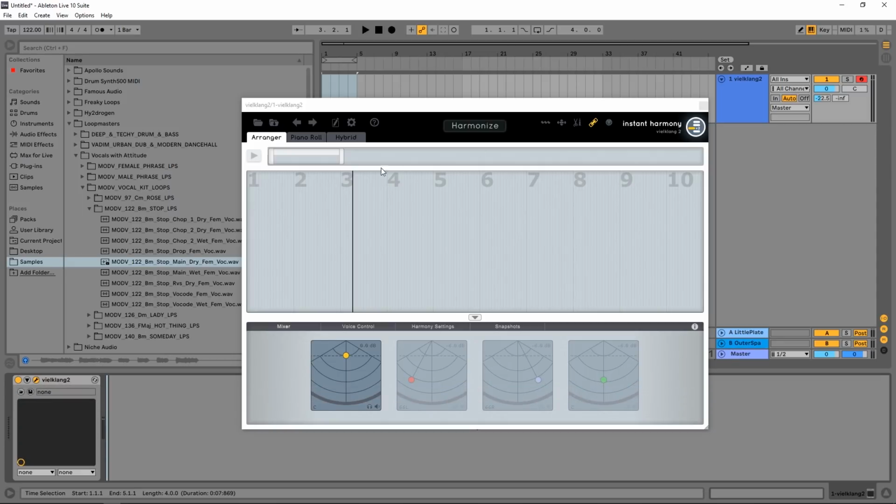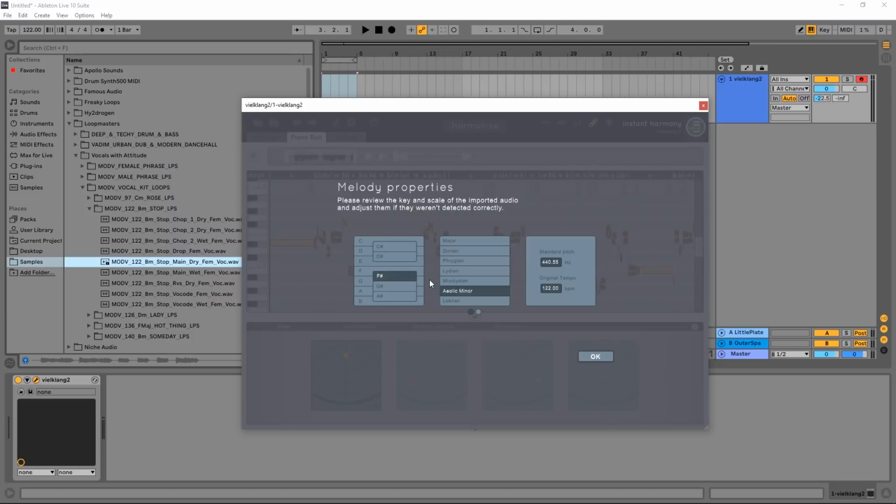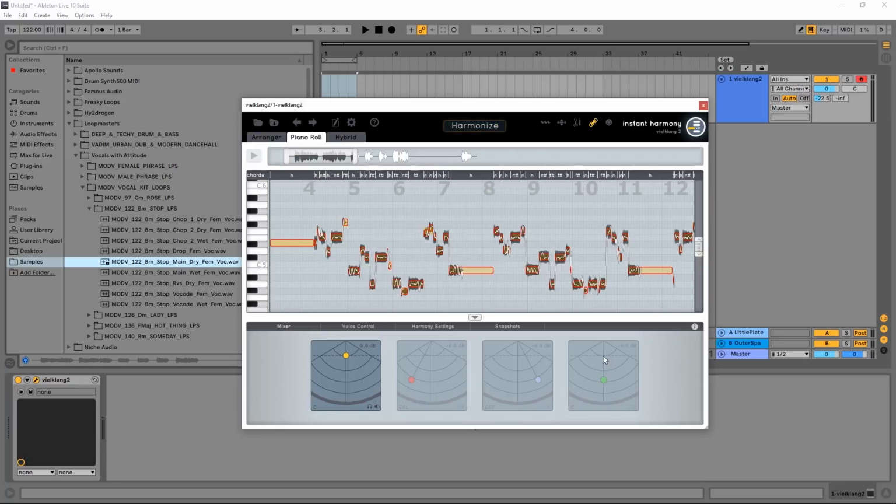Let's go ahead and load up some vocals here. Simply drag and drop. It's going to give me a notice about the sample rate. The sample here is 44.1, my DAW is running at 48. Just hit OK, it'll do everything it needs to do. It says, please review the key and the scale of the audio and adjust them if they weren't detected correctly. I'm just going to assume they were. Hit OK, and let's go ahead and play the audio.